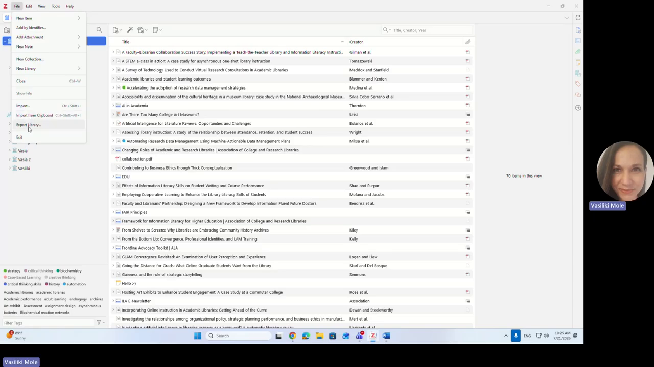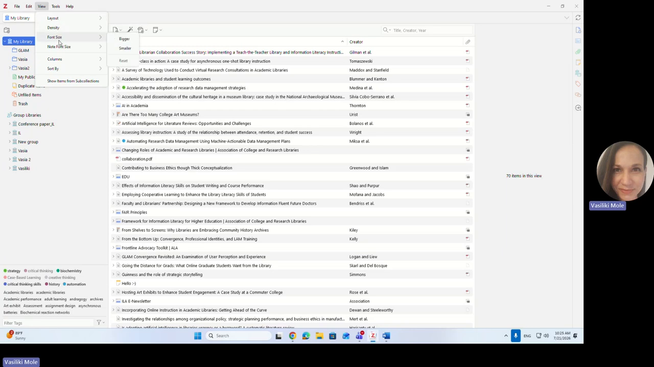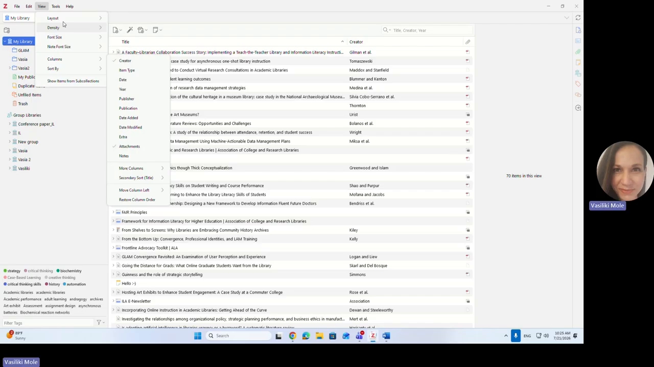You can export your library. Let's say you want to change from Zotero to Mendeley, another reference manager. You can export the whole list of your references and use them in Mendeley or any other equivalent software. The edit option is a regular edit option. The view includes the different options about the layout and of the interface format and structure.